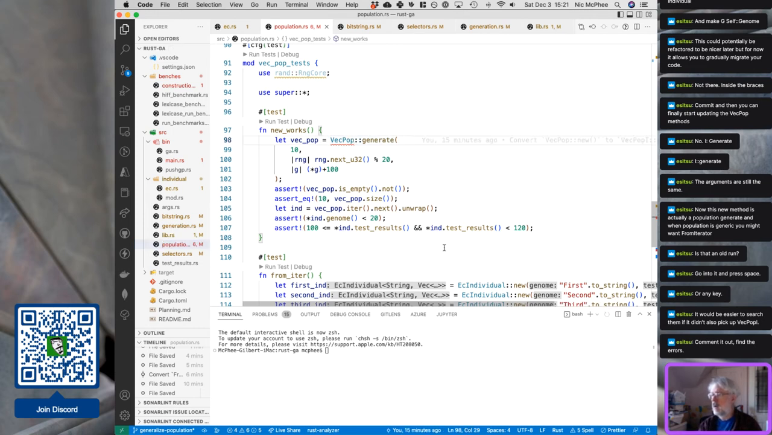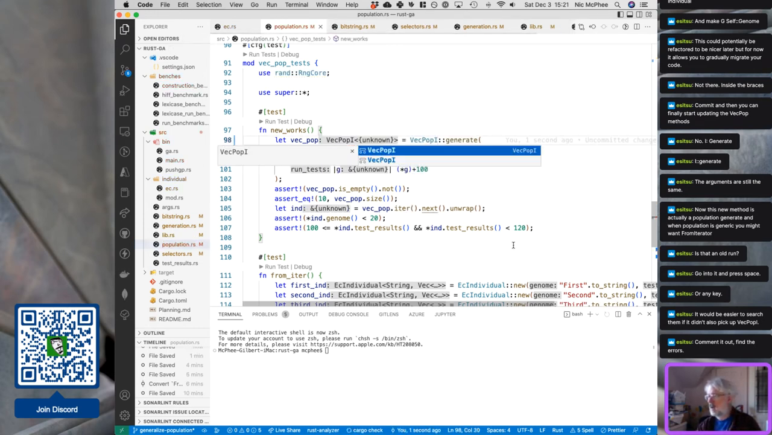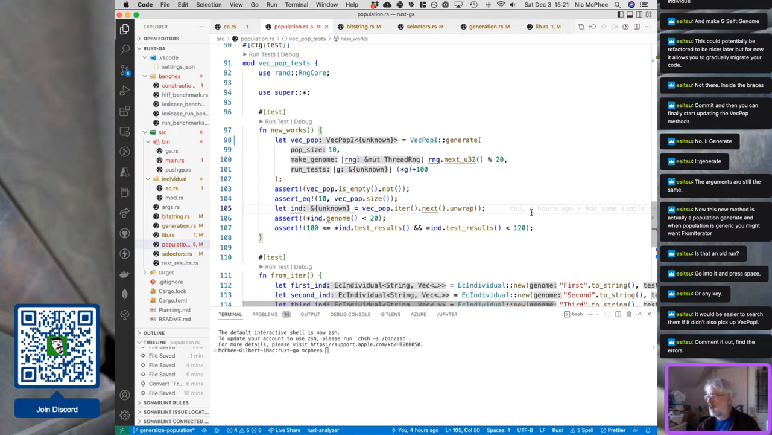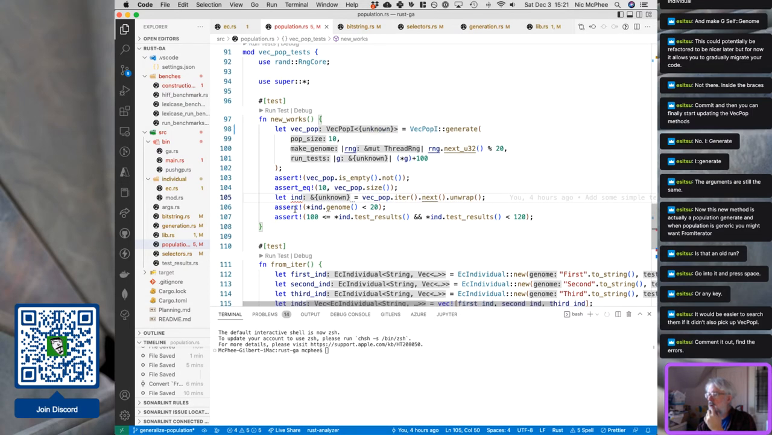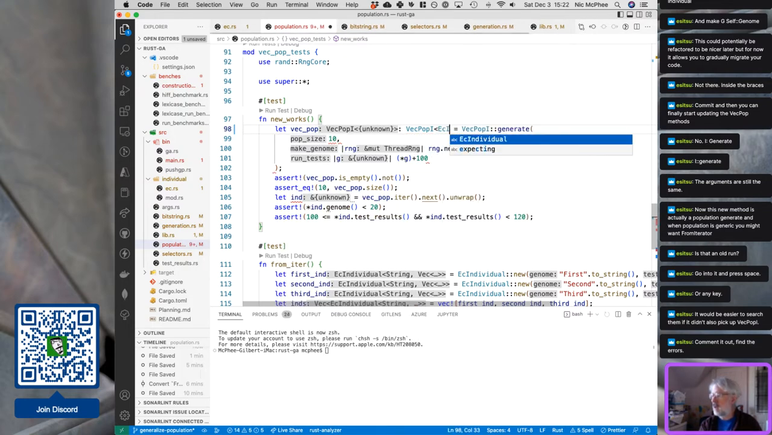VecPopI, and it doesn't know the type. Huh. Interesting. Not surprising, but it can't infer the type of the individual here. So I could say VecPopI, EcIndividual.